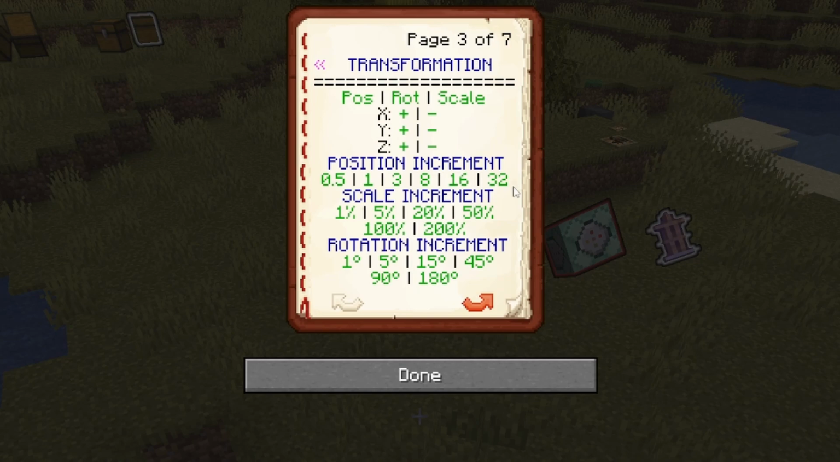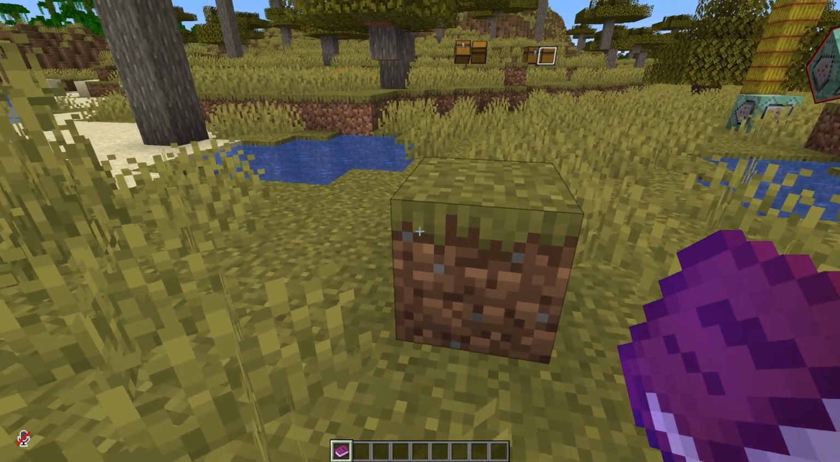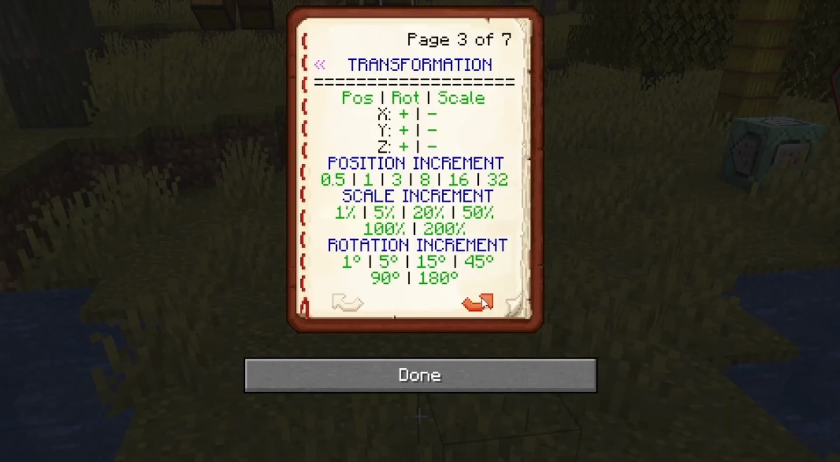Position increments are based off of the normal number of pixels on the Minecraft block. So if we were to count from left to right how many pixels go across, you will see that it is the number 16. Position increments are by half a pixel, 1 pixel, 3 pixels, half a block for 8 pixels, 1 full block for 16 pixels, and 2 full blocks for 32 pixels.